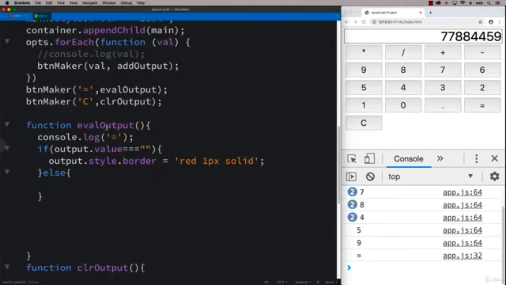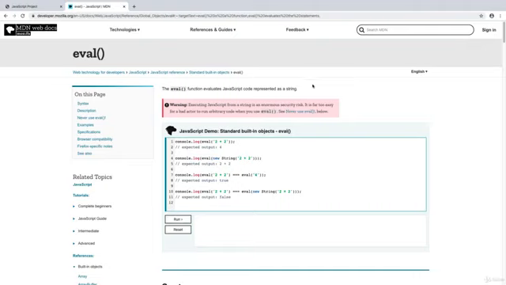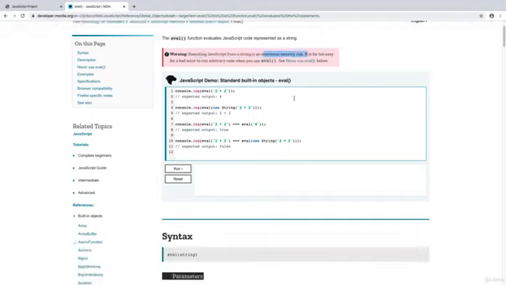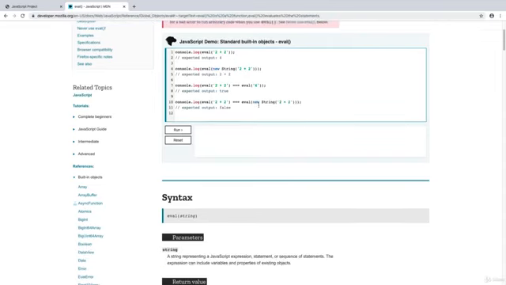And we're able to do an evaluation on what's contained within this function. So JavaScript does have an eval function. Let's take a quick look at what MDN has to say about it. And there is obviously a warning here that there's a security risk with using eval. So do keep that in mind as well.